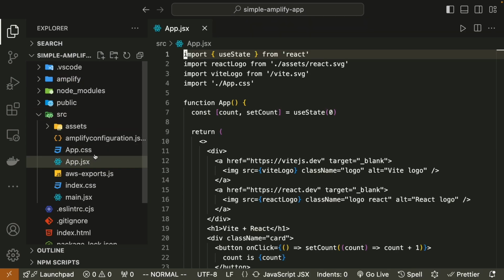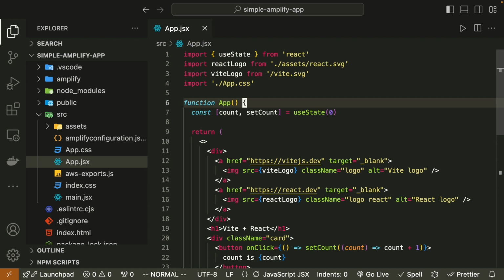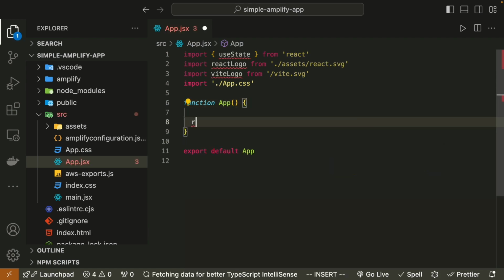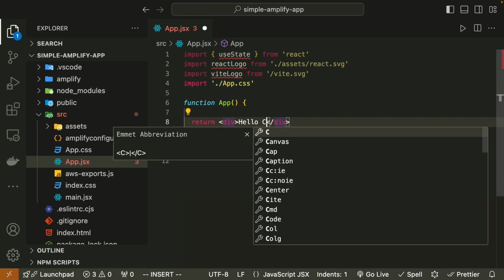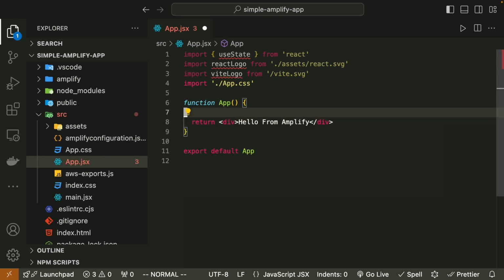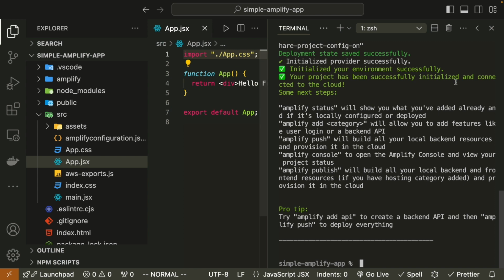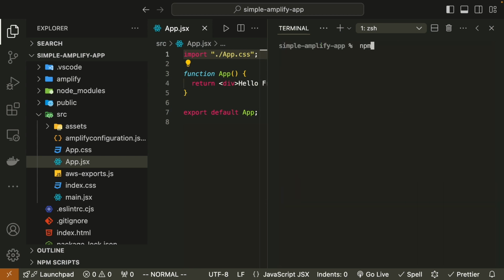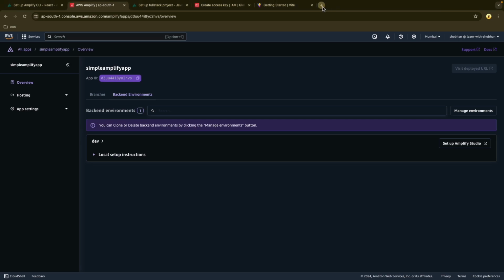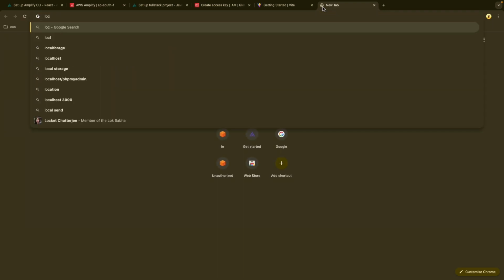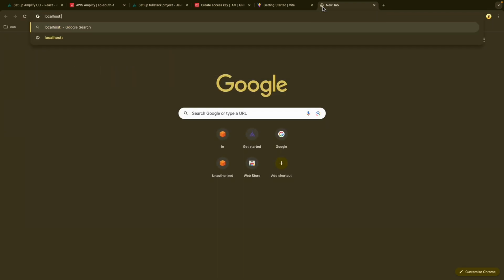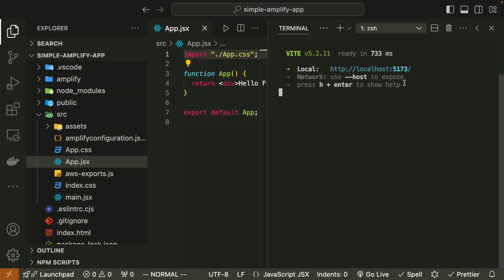All right, so to give you a feel of what Amplify can do, let us try to host this application. So we have a simple App.jsx component. Let me remove everything from here, and let me just return a simple div called hello from Amplify. Okay, and let us run this on a local system. So npm run dev. Let's open a new tab, and let's go to localhost:5173. So yeah, we are getting hello from Amplify. Now it is running on our localhost.